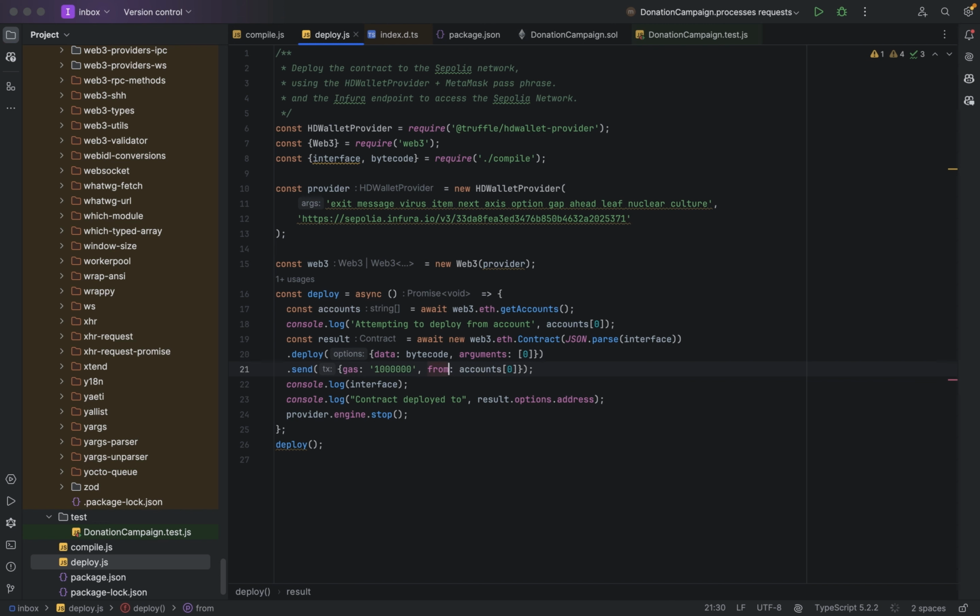And then I'm passing a generous amount of gas, which can be consumed for deploying this contract on the network. Then I'm specifying from which account this needs to be deployed. Then for debugging purposes, I'm doing a console log of the interface definition. And once that is deployed, I will also get the address of that contract on the blockchain.